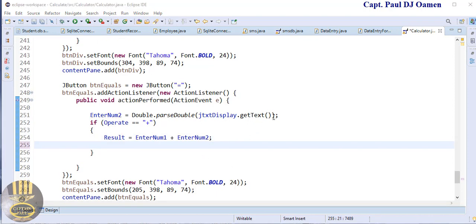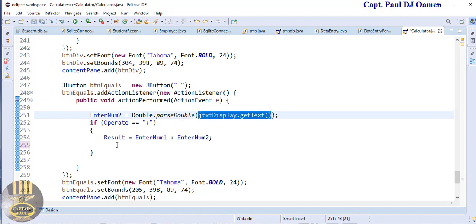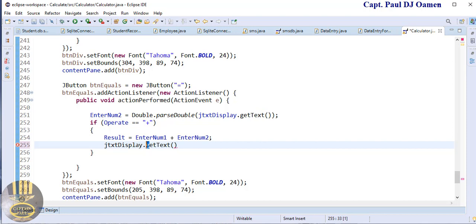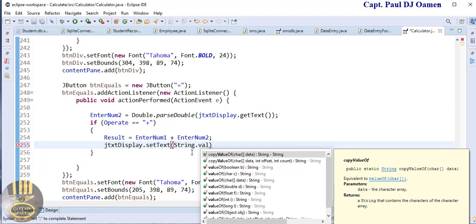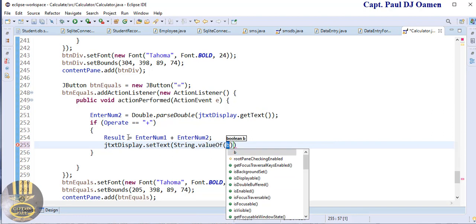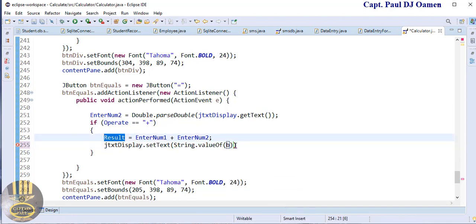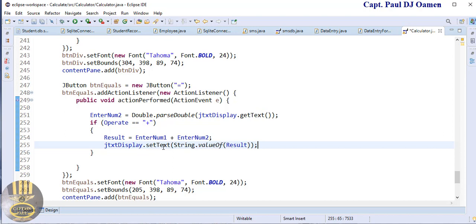Okay, the next thing is we now want to display the result straight inside our text display here. So I'm going to say text display. Let's change this to string dot value of, and just change this one to result. So what I'm doing here now is I've converted the result to a string and assigned it to my text box. Now let's save that.